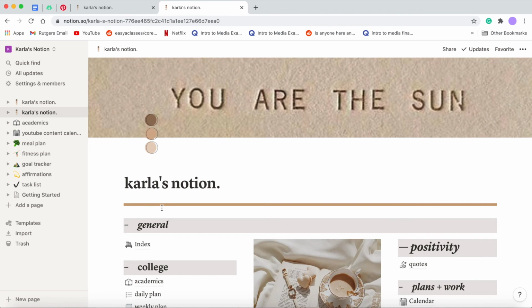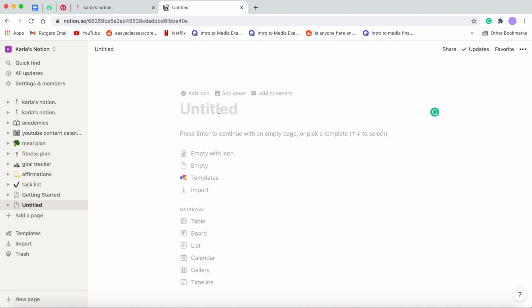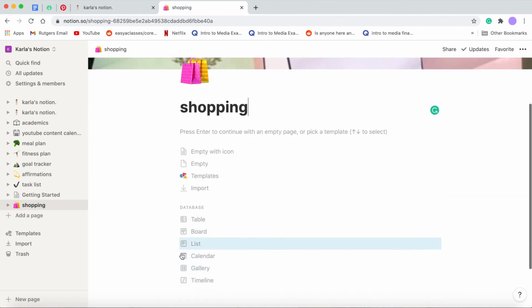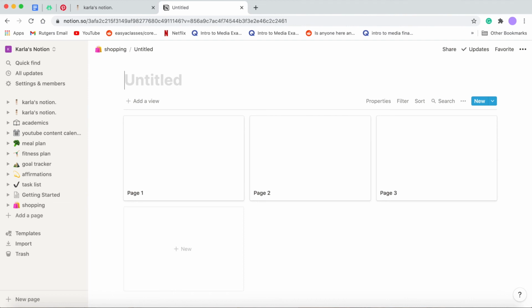For those who do want to make a Notion and are confused about how to make a page, I'll show you guys that real quick. So the first thing you want to do is go down here and press add a page. You're going to name this whatever you want. Let's say I want to make a shopping page. I want to add an icon. We'll make it that. For your page, you have these options that you can choose from. For this, I want to make it clothes that I want.